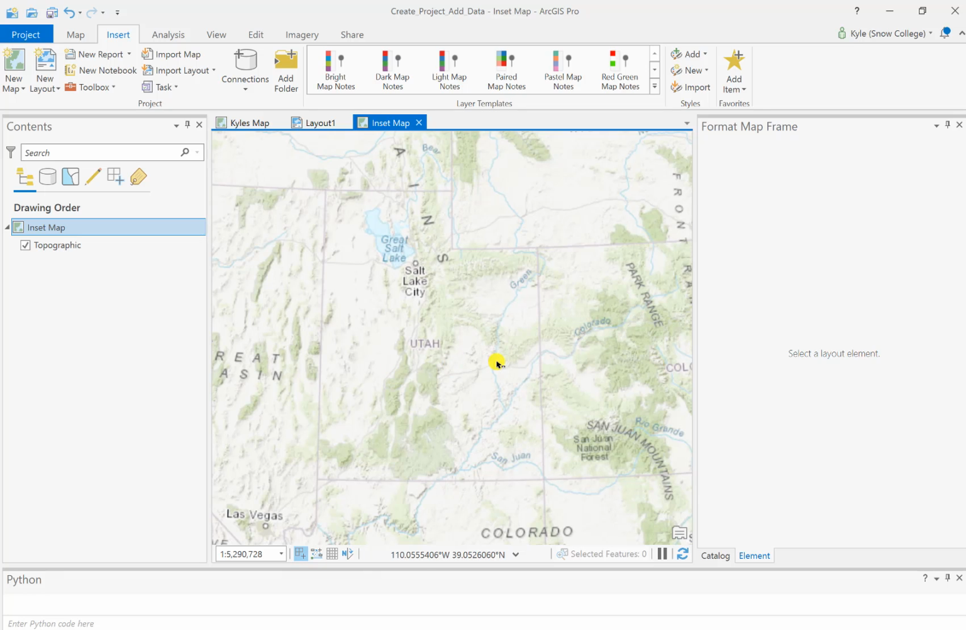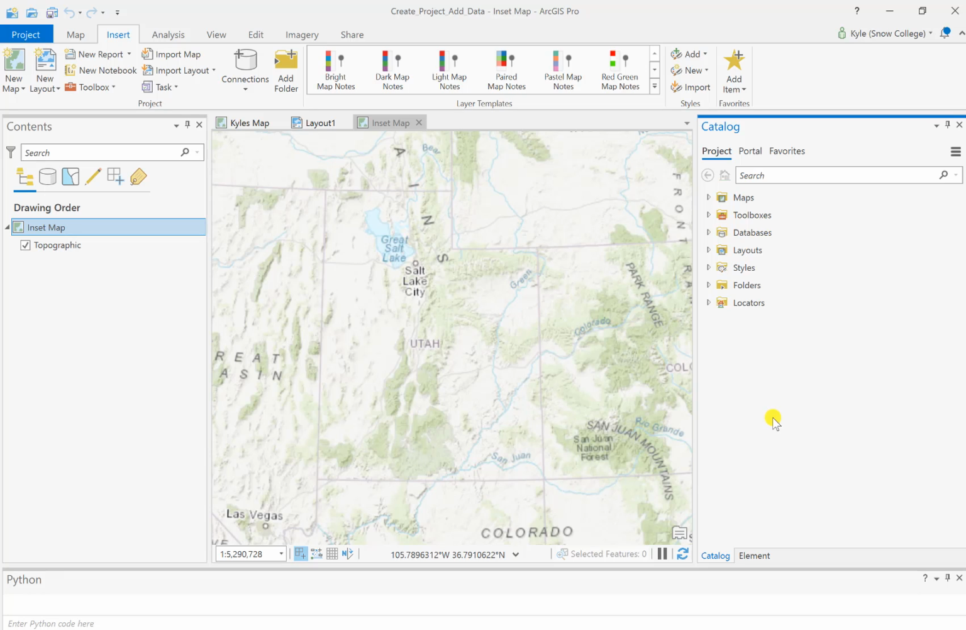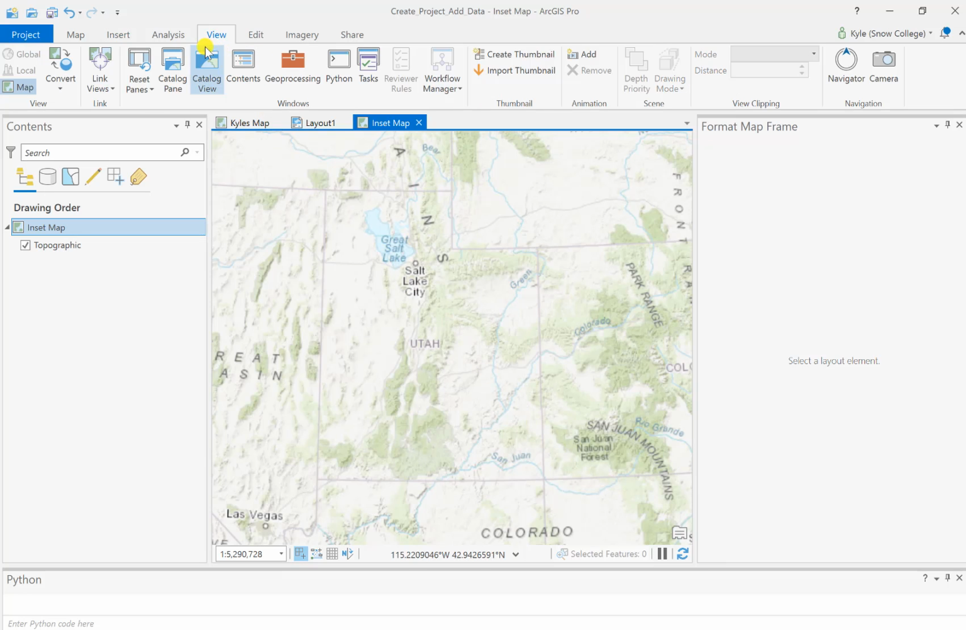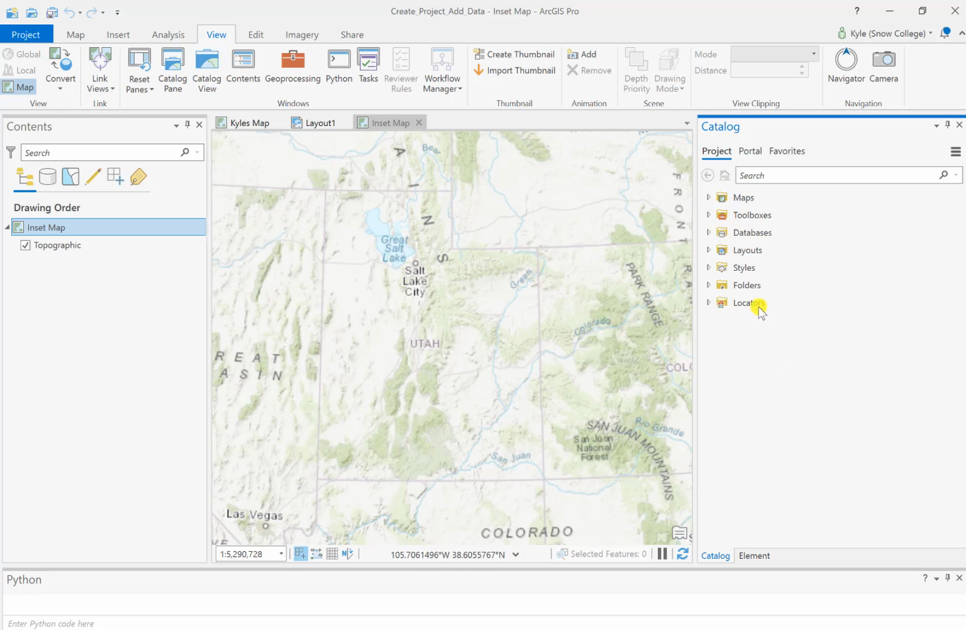Okay, next thing I want to do for our inset map is I want to go back to our catalog. So remember, the catalog is kind of where I navigate my folders and any other data or information connected to my project. I have it selected down here. This little tab brings the catalog pane back up to the right hand side. Now if that ever goes away and you can't find it, it's not selectable down here, you'll want to go to View and click Catalog Pane, and then it will reappear.